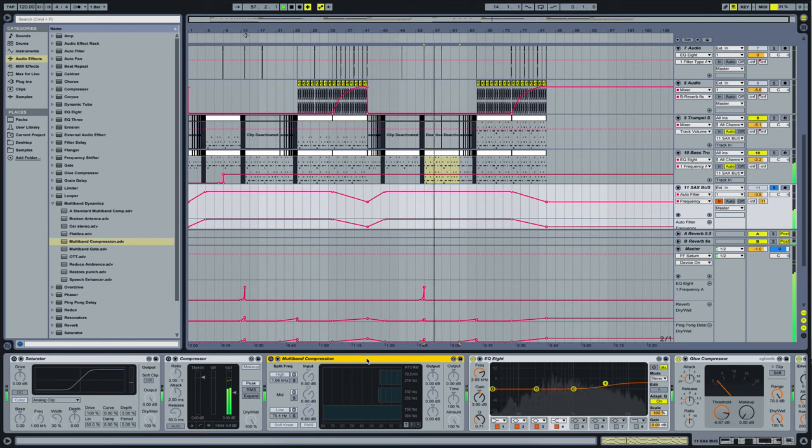It's very aggressive, very in your face. But if we enable multiband compression, it brings up this quality even more. Listen to this.